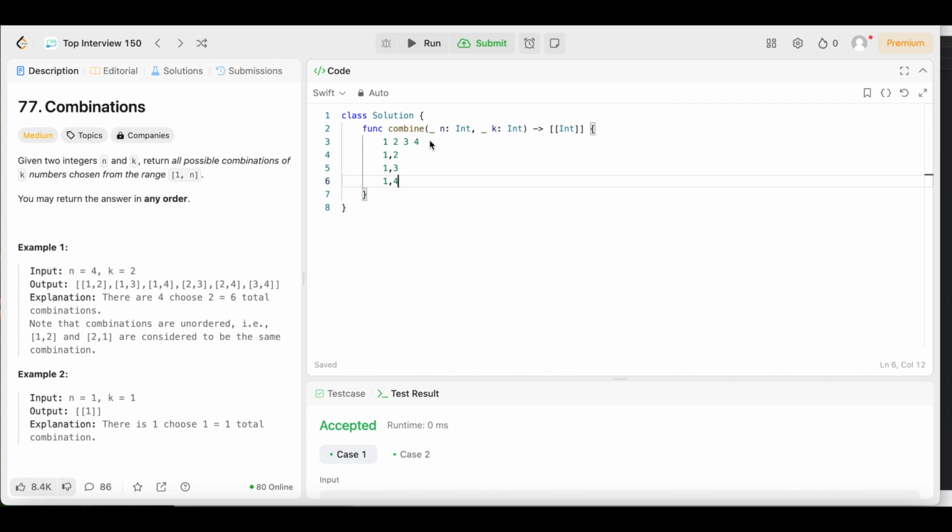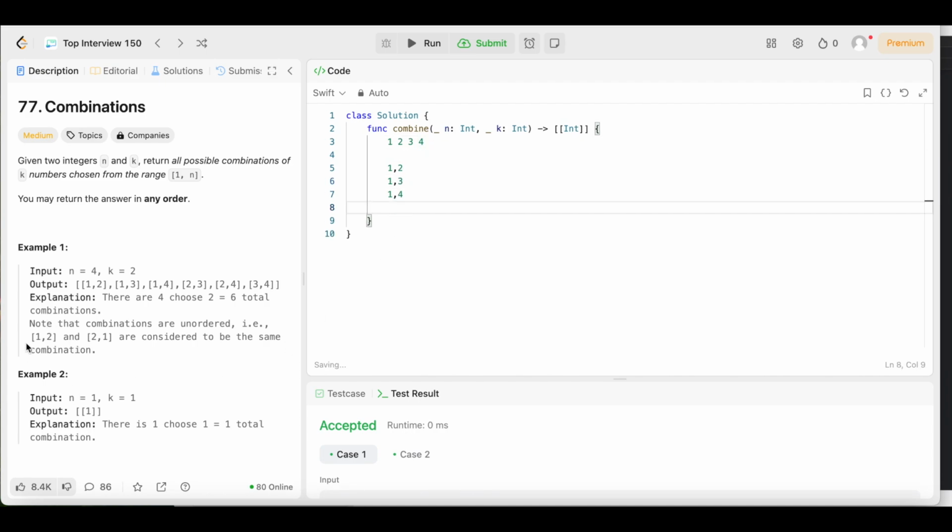Boom. Now, we already did 1 and 2, so we could skip 2 and 1, because it says right here that 1, 2 and 2, 1 are considered to be the same combination. So we could skip 2 and 1 and go straight to 2 and 3. Boom, 2 and 3. Then we could go 2 and 4, right? And then we've got to do the threes. We already did 1 and 3. We already did 2 and 3. So the only thing left to do is 3 and 4.